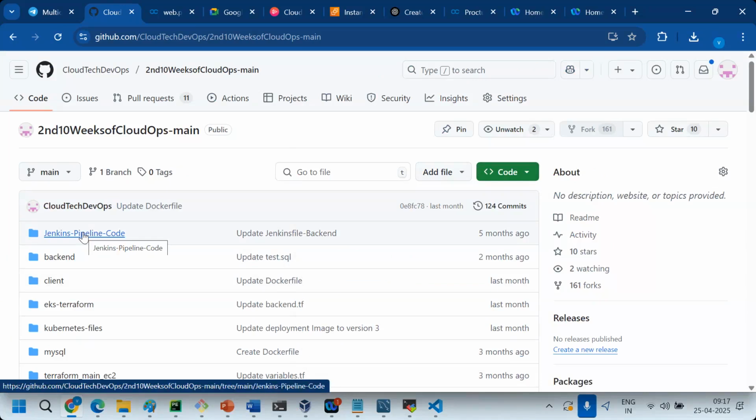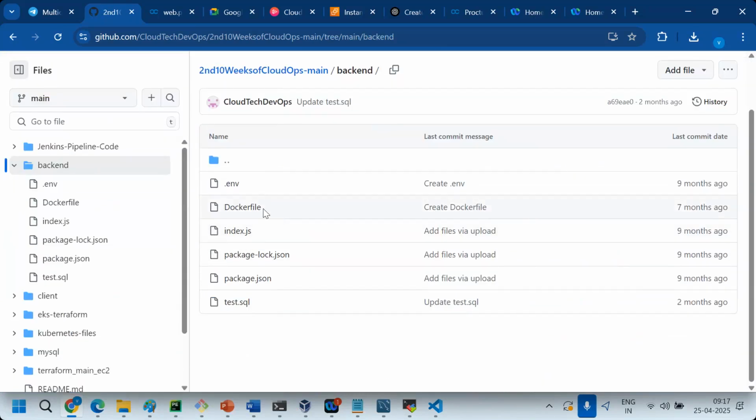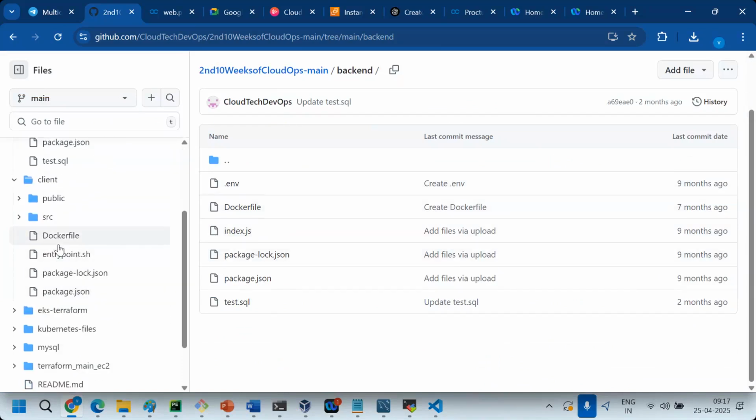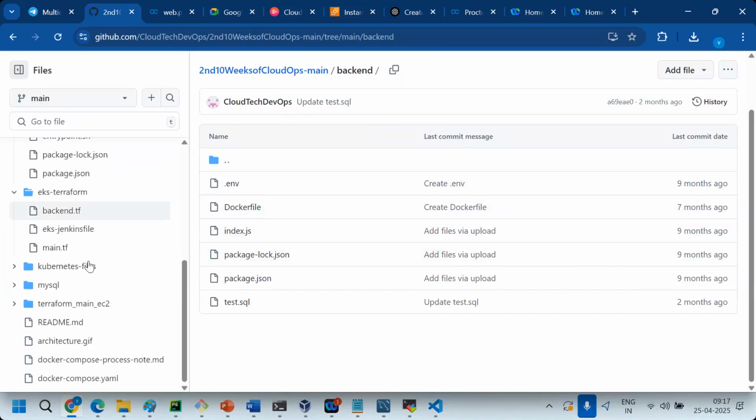This is Jenkins pipeline code. And backend inside, Dockerfile is there to generate a backend image. Front end inside, also Dockerfile is there to generate a front end image. And next, EKS Terraform, create an EKS through Terraform. Next, Kubernetes files: backend, front end, config map, secrets. Next, you can ignore this.